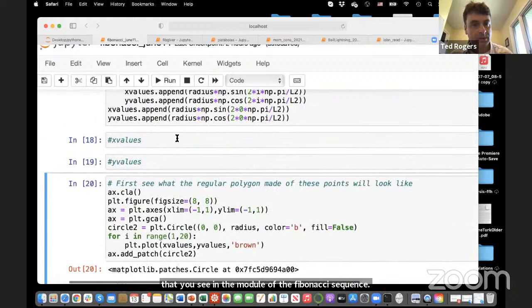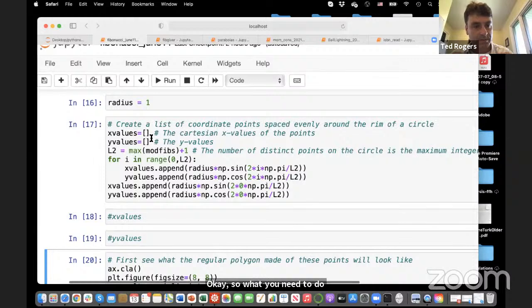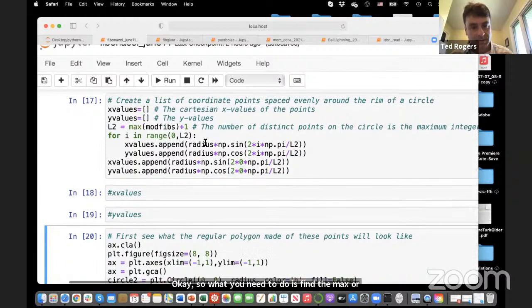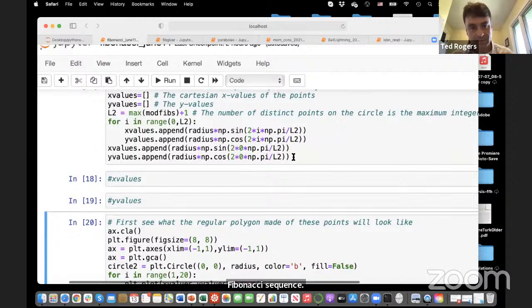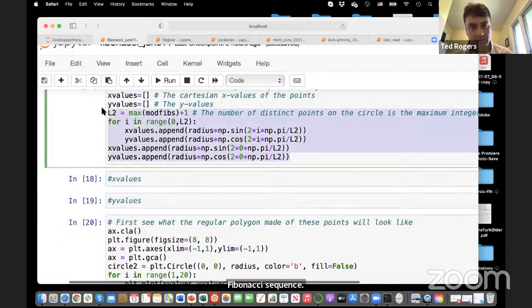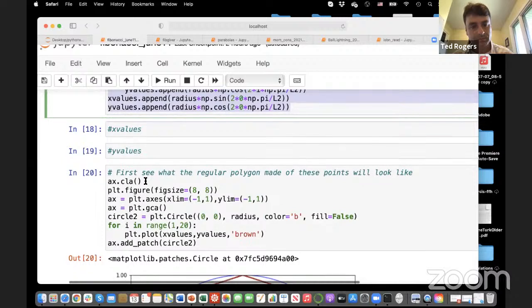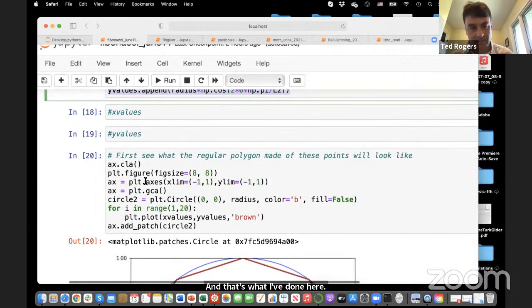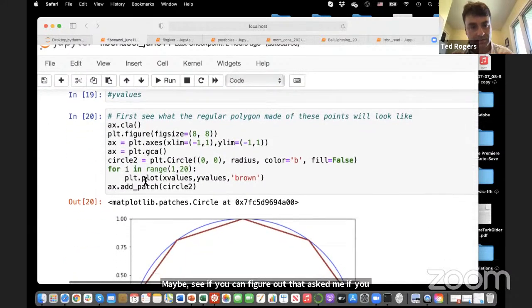So what you need to do is find the max of the Fibonacci sequence and set up a set of radially positioned points. And that's what I've done here. So maybe see if you can figure that out and ask me if you get stuck.